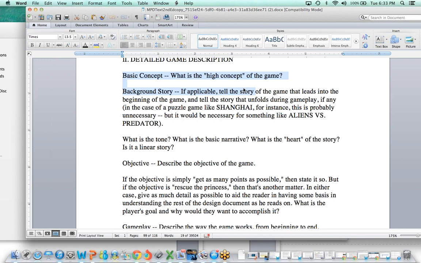So background story, if applicable, as well. What's the tone? What's the narrative? I guess maybe provide information about who's the audience. So the tone of the game, is this for little kids perhaps that might play this on the Nintendo Wii U? And that's not a knock against Nintendo, but a lot of their games are geared specifically for younger audiences, and the graphics are purposely not sophisticated, right? If that's the case with your game, then you want to explain that.